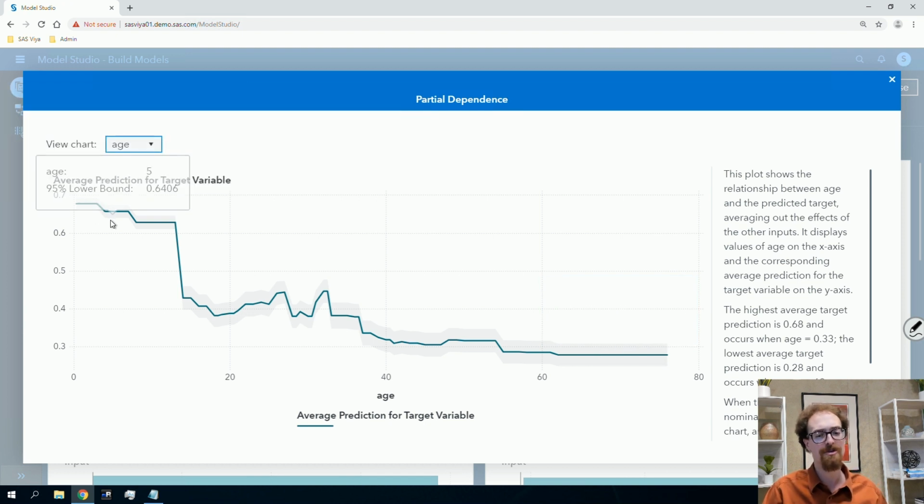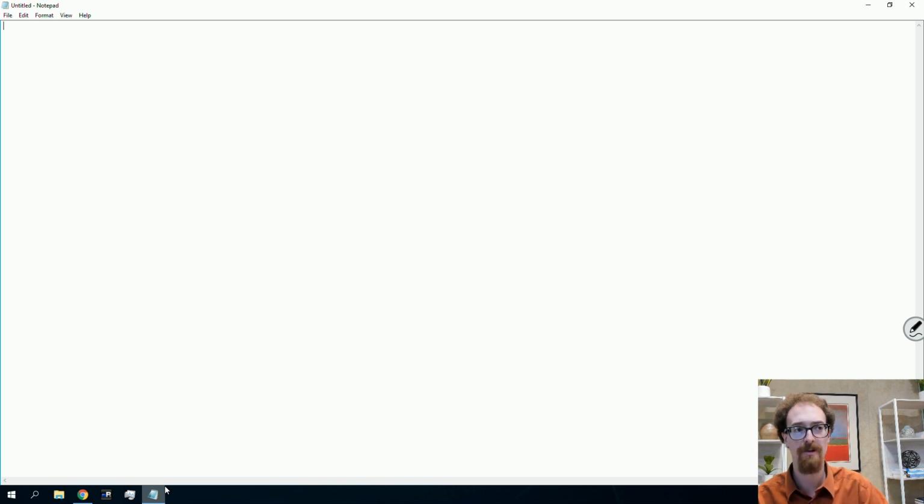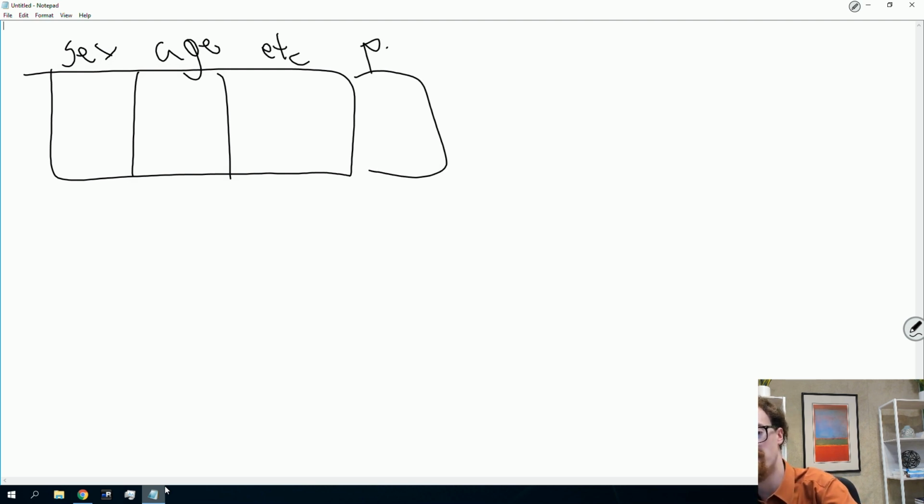So we get these results, and then the question is, how do we construct them? What did we actually do to generate these? I'll minimize the software real quick, just to do a little bit of a drawing to explain what we're doing. When we build the partial dependence plots, we imagine we have the full data set. Let's say this is an input like age, and these are all the other inputs, sex, etc. And then here's what we want to predict.